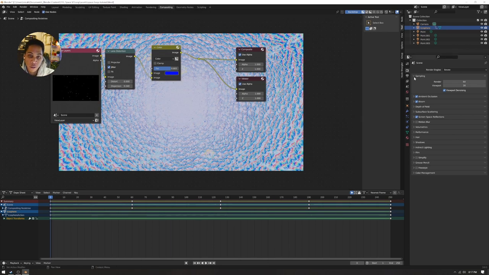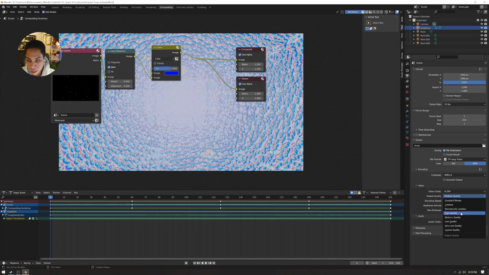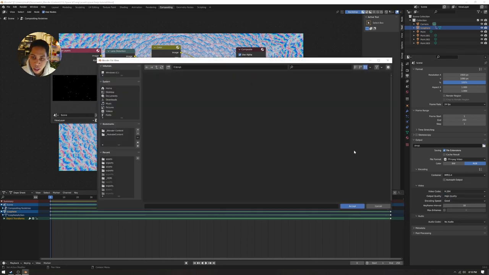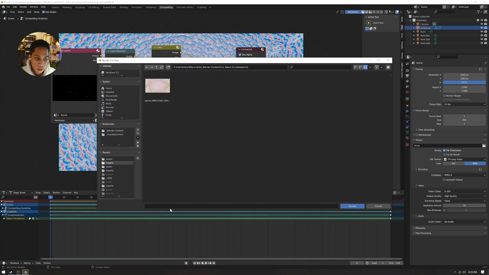Cool. Now if you want to render this out, go over here to the output properties, go to output, make sure it's FFmpeg video, container MPEG-4. Let's go ahead and make it high quality because I'm going to use this as a preview. And when you're naming the file, I like to call it space effect tutorial finished. And that's another one we have done.